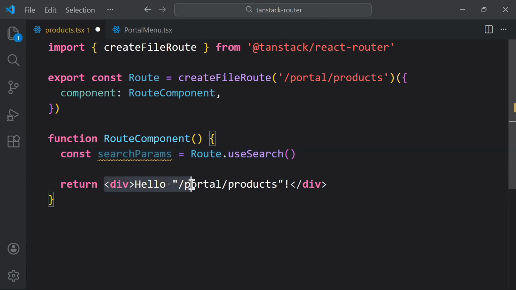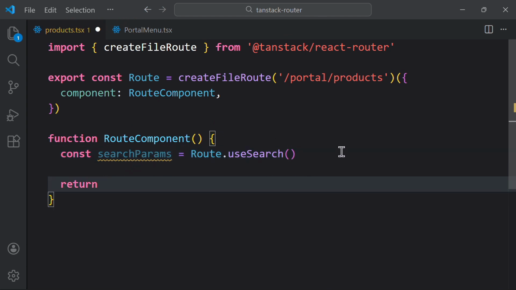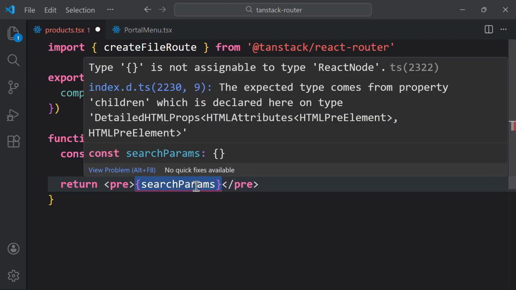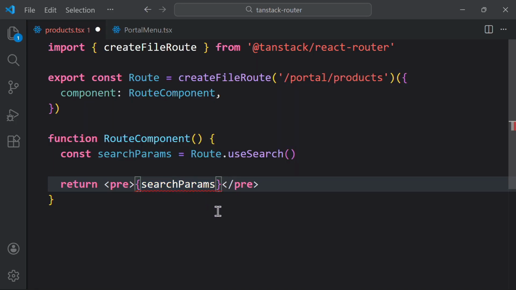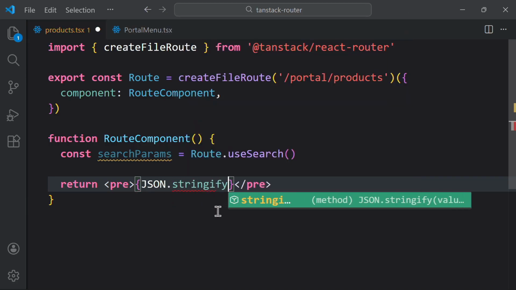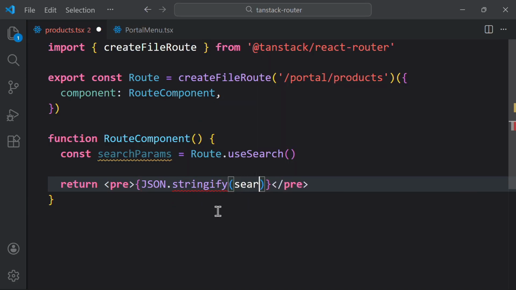Now, instead of this div, let's render the search params object. And to do that, we'll create a pre-formatted text element. And inside it, we add a pair of curly braces with search params. And now we get an error because we can't render an object directly. So to fix that, we will use the JSON object, call its stringify method, and pass it the search params object. And this basically converts the object into a string.